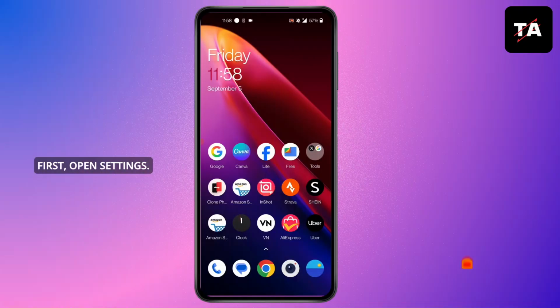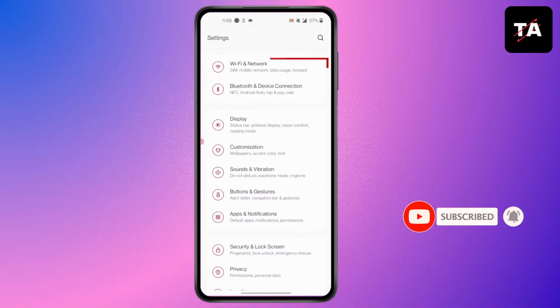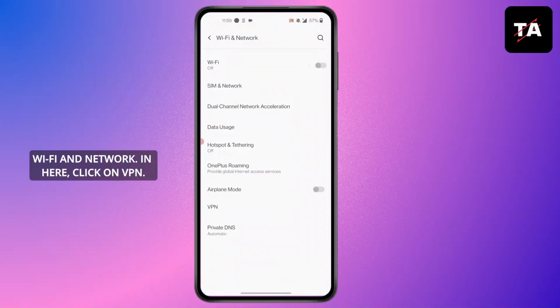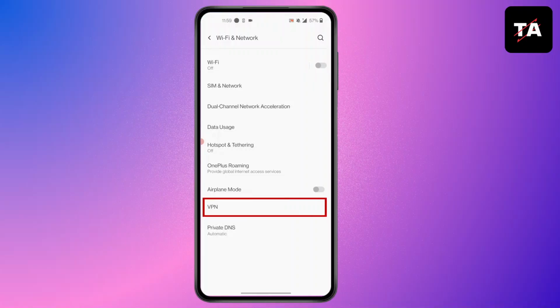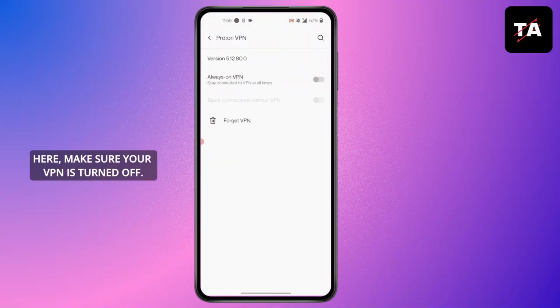First, open settings. In settings, simply click on Wi-Fi and network. In here, click on VPN. After that, you can click on the gear icon beside the VPN, which will open this page. In here, make sure your VPN is turned off.